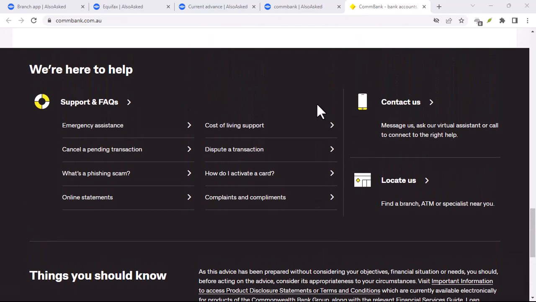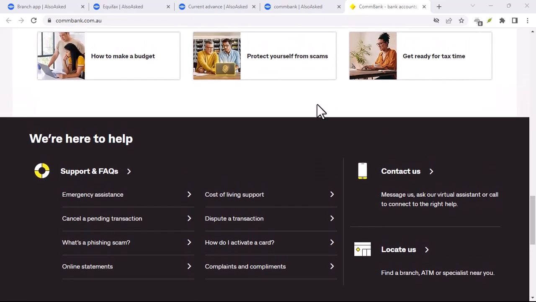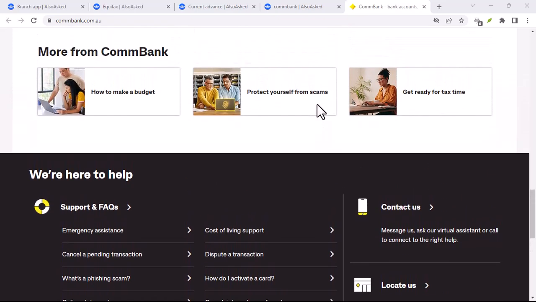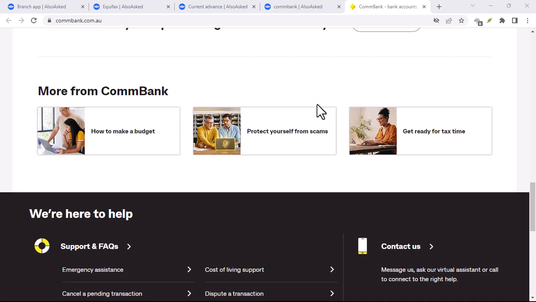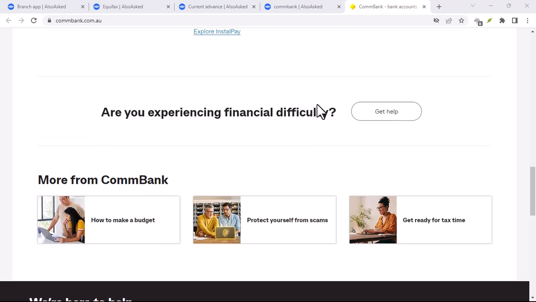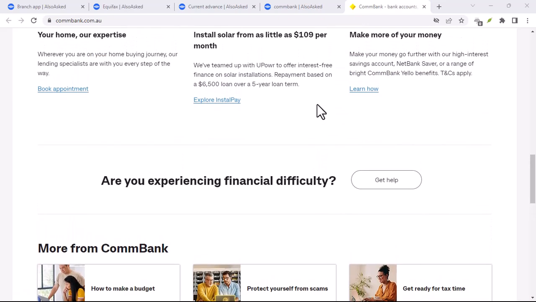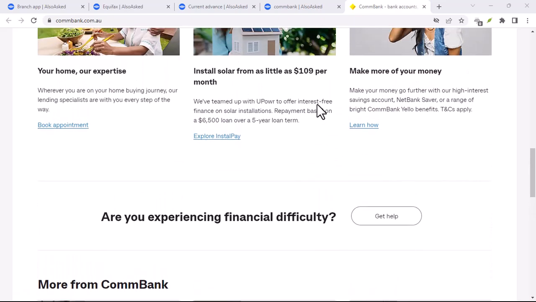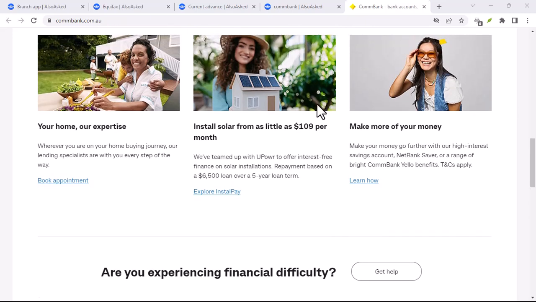Step 4. Choose your appointment time. After selecting the branch and service, you'll be prompted to choose your preferred appointment time. The website will display available time slots based on the branch's schedule and the demand for the chosen service. Choose a time that suits your availability and preferences.